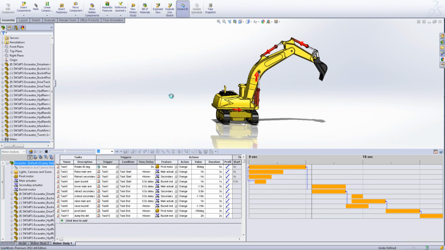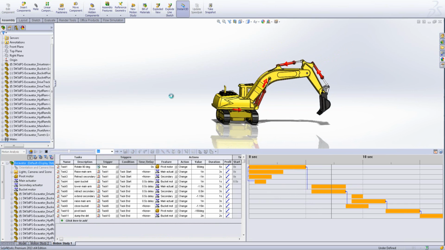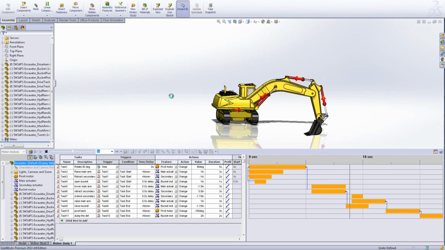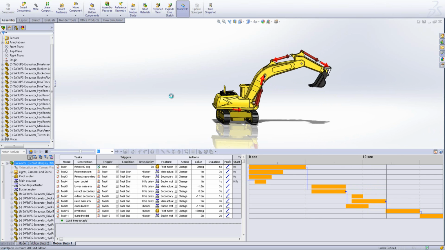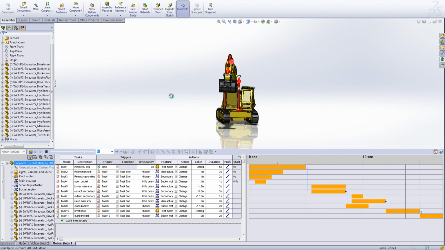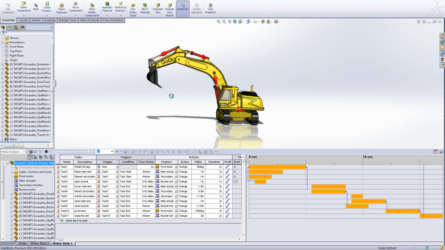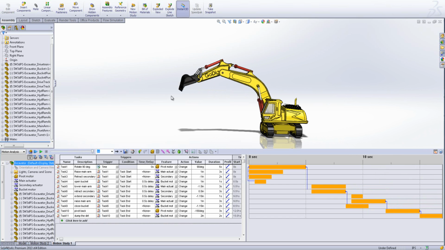So now we've reached that end phase there. Scoop's going to drop down, and then we're going to scoop up that dirt, bring it back up, rotate round, and drop off the dirt at the end. Okay, and it really is as simple as that.